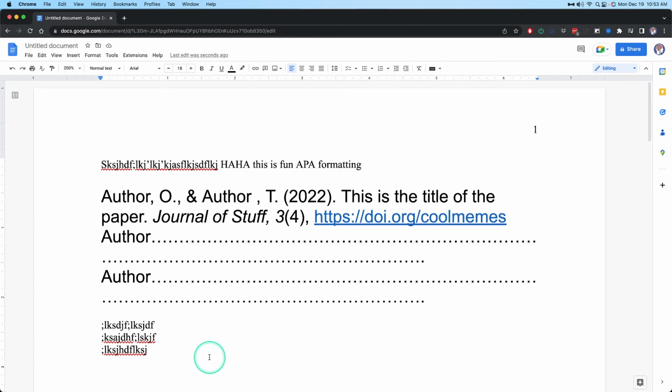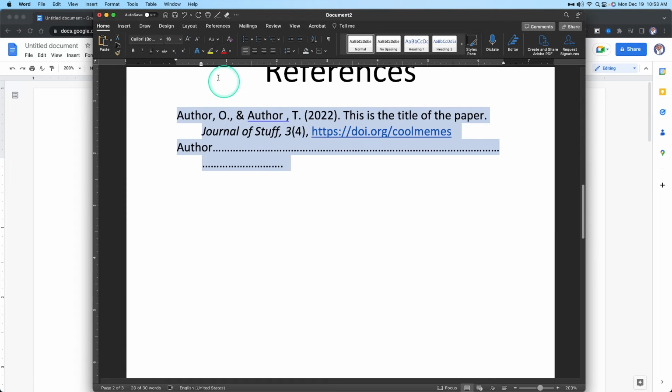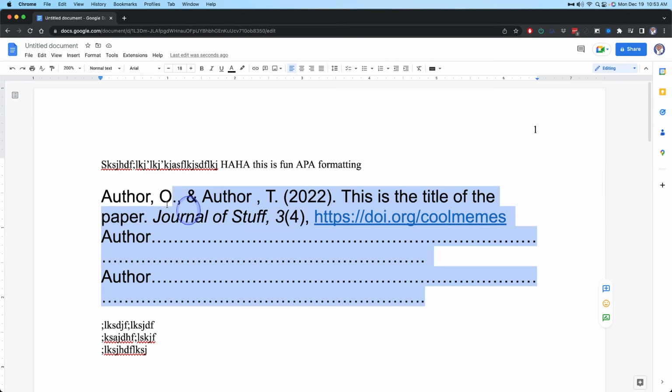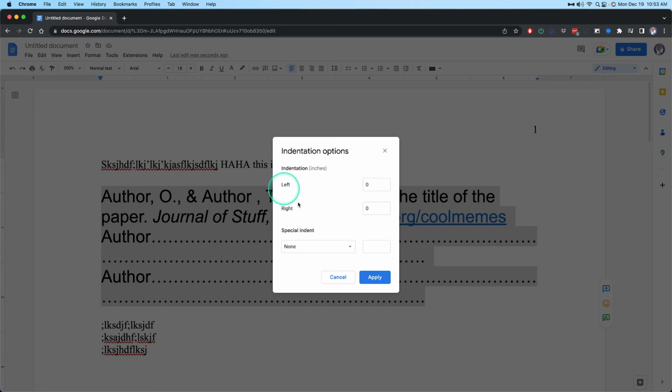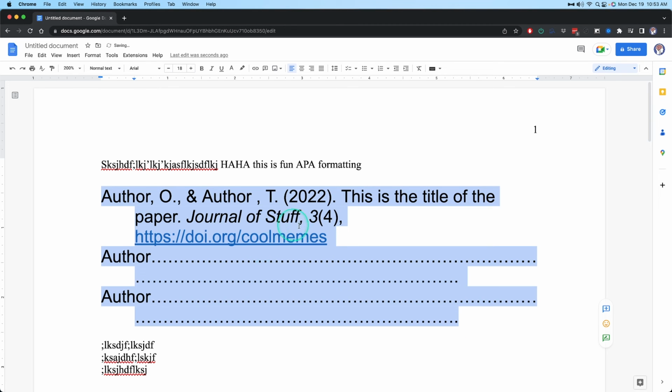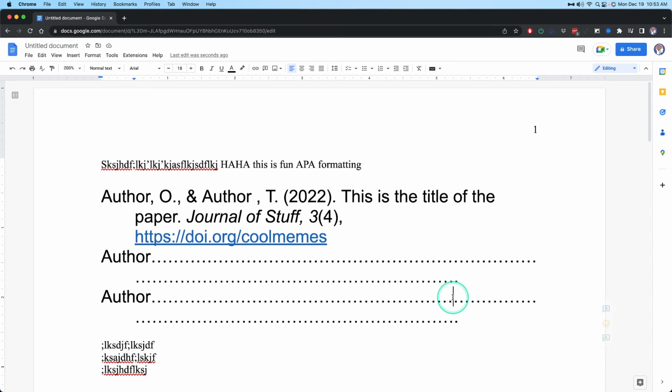I've got none. So what I need to do is make all of this a hanging indent. Instead of doing it the way you would in Word, which is to set up your hanging indent to start, you can highlight all of this stuff, go up to Format, Align and indent, Indentation options, then choose Hanging and apply it, and it will automatically apply to your entire list. That's really critical for APA style, this hanging indent.